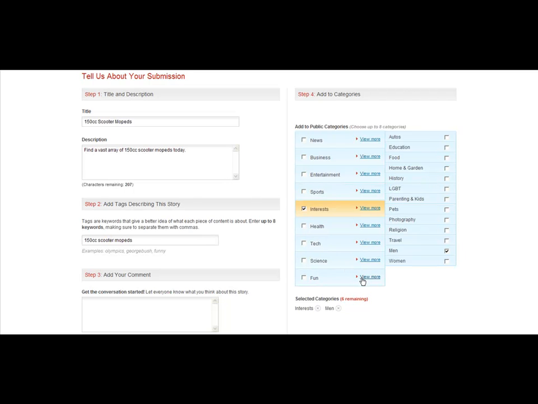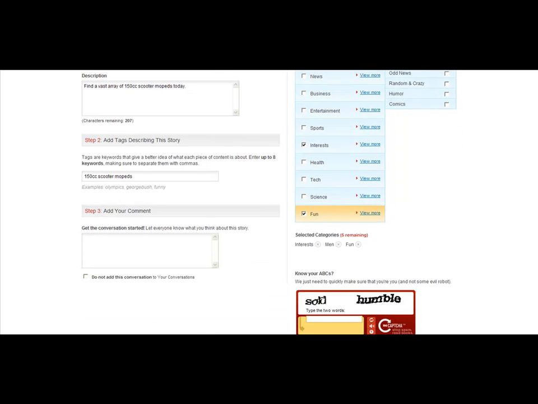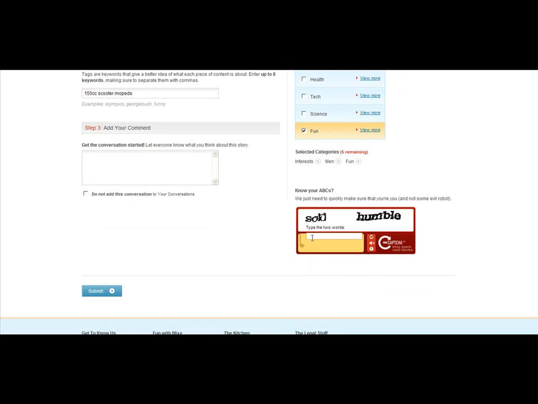Let's see, fun, scooters, or fun. So there we go. I selected two categories for it, and then I went over here and clicked to type in the two words, and then click on Submit.